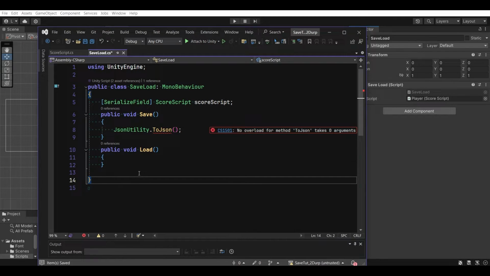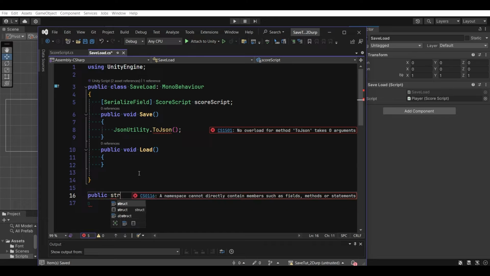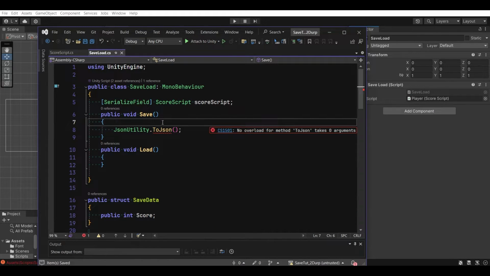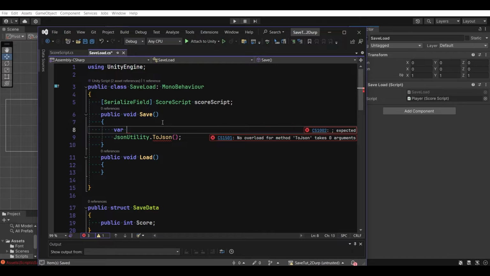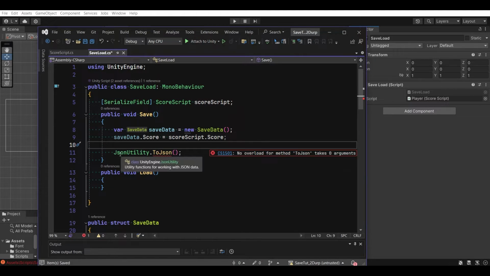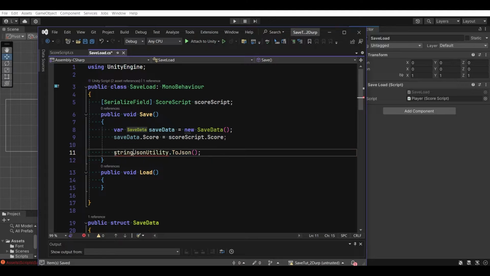So what we'll do is create a class, or in my case, I'll just create a struct that will wrap the data that we want. So this will just contain an integer for now, for score. So inside of the save method, I'm going to create a new instance of that save data. So let's create that. And then the save data.score would be assigned to the score from here. And now we can actually return a string JSON data from this method of ToJson. And this would want the save data.